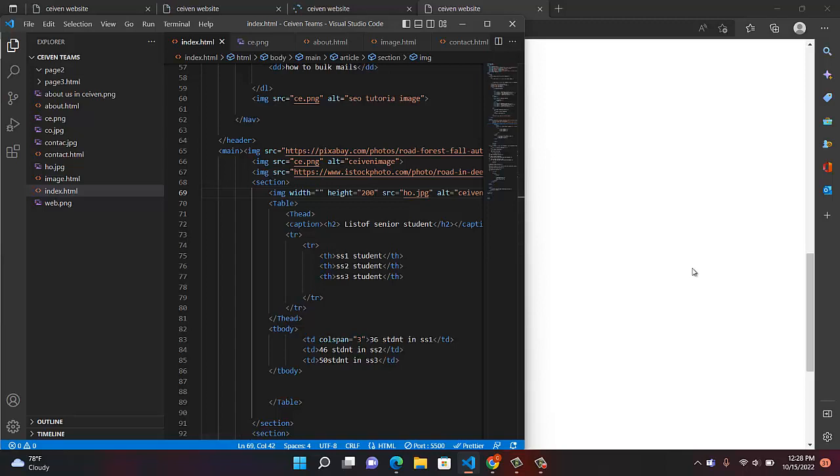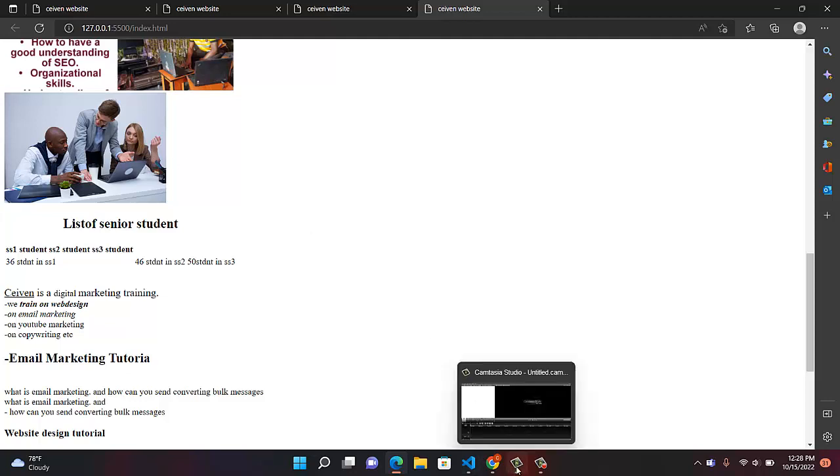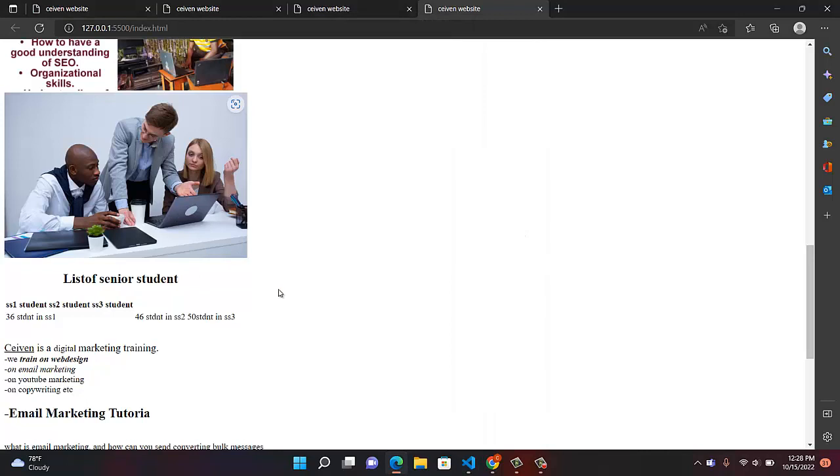Control S. Let's now go back there. You see it? The picture still remains. You can still increase the height to that same 300, which automatically adjusts itself. Control S. The width will adjust itself. You see it? That's adjusted.